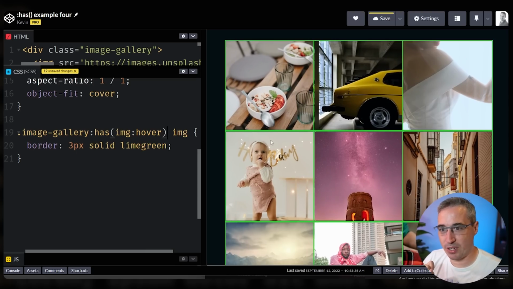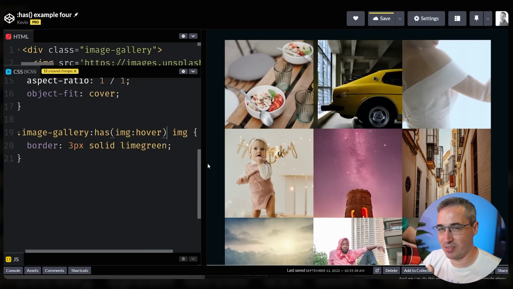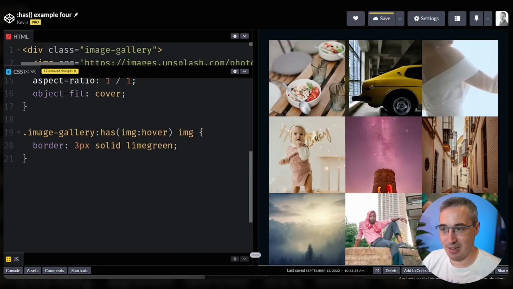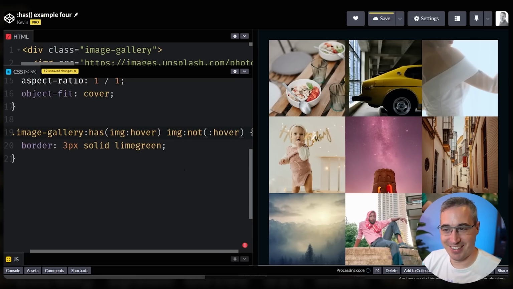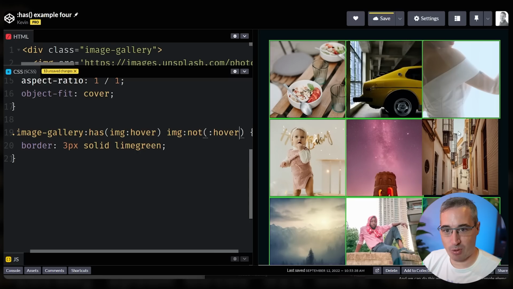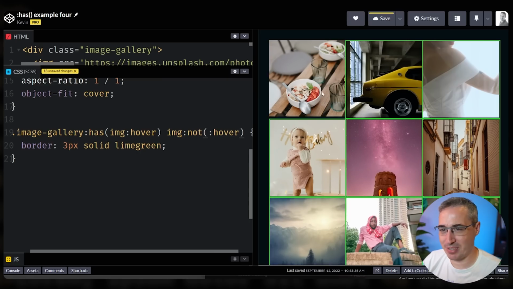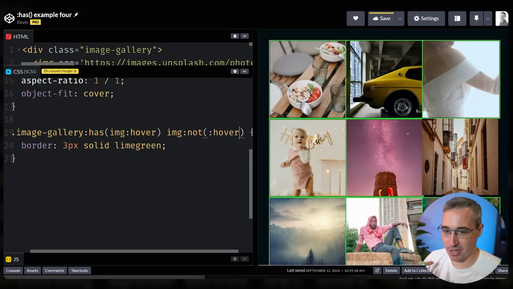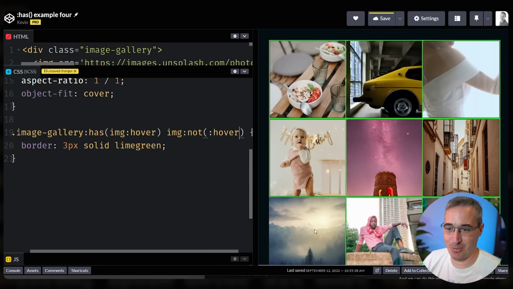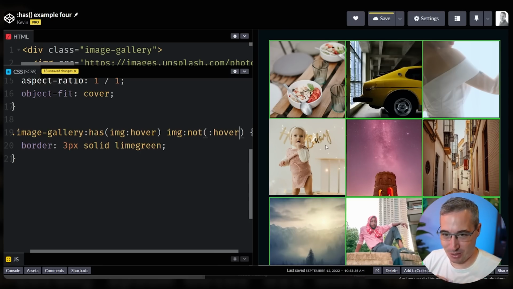Interesting. Now, what if I want to do that, but on all the ones that aren't being hovered? Well, we could do that by saying not hover here. So I'm selecting, if I hover on an image, we're going to select every image that is not being hovered on. And now you can see the border disappears wherever I'm hovering. You might say, Kevin, this is really weird. Why would you want to do that? It's true. Why would you want to do that? I wouldn't want to do this, but just to show you that you could do something like that.